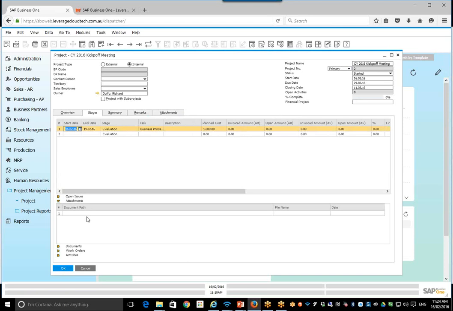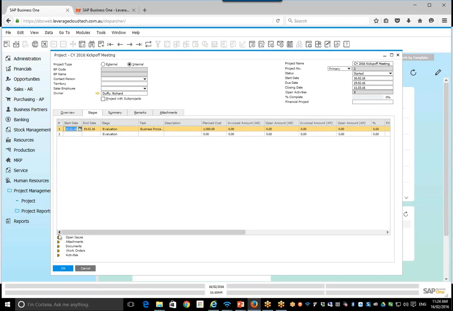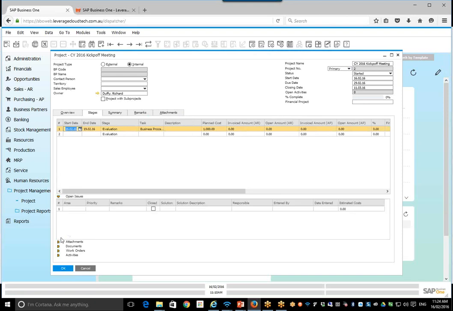So maybe I got a quote from 3 different hotels to host the event. So I can attach each one of those quotes here as an attachment. I can manage an issues list against my project. So I can create issues in the system. These are user definable. So maybe I need an executive decision on something. I can put these in here and track all of that information. And this also, by the way, links to the knowledge base inside SAP Business One.